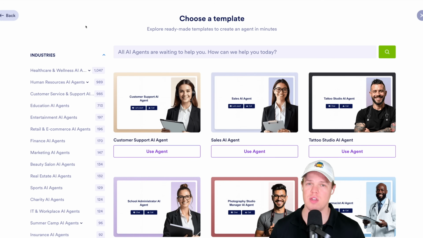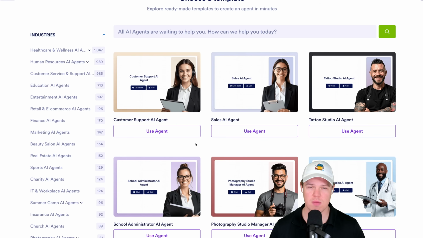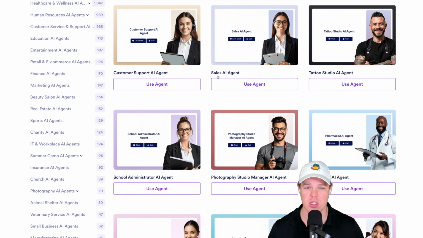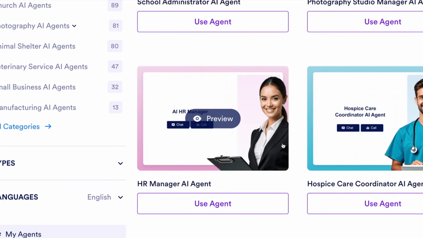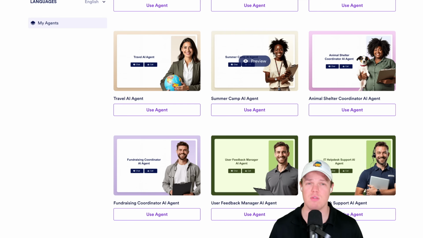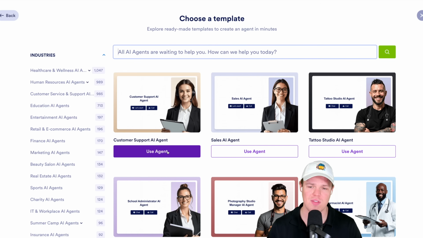Now, I don't know who is on the developer team at Jotform, but y'all really knocked this out of the park. Like, this is like a ton of templates. Not only can we narrow down by industry, as you see in this left column over here, but what's really cool is they go the extra step here and provide like professional headshots of the underlying agent. Now, of course, we're going to be able to change this, but I mean, we're going the extra mile here, y'all. Customer support AI agent, sales AI agent, tattoo studio AI agent. These are templates specific to industry. HR manager AI agent, travel, summer camp AI agent. You heard me correctly, summer camp. We got everything here. I can almost guarantee whatever business you're currently operating, you search it there, you're going to find a template. We're going to go with the customer support AI agent.